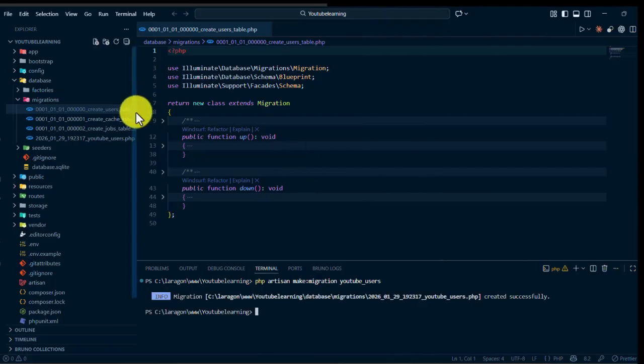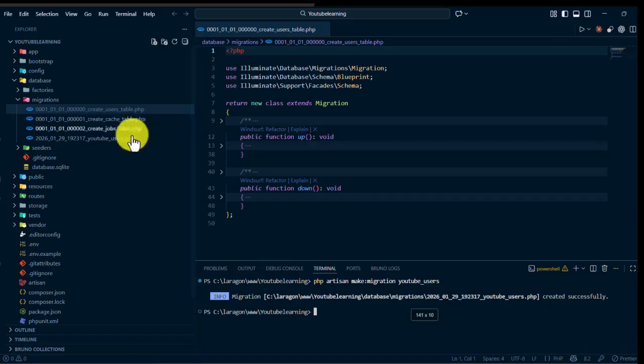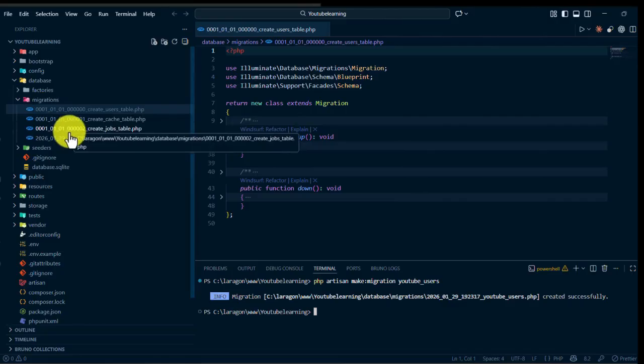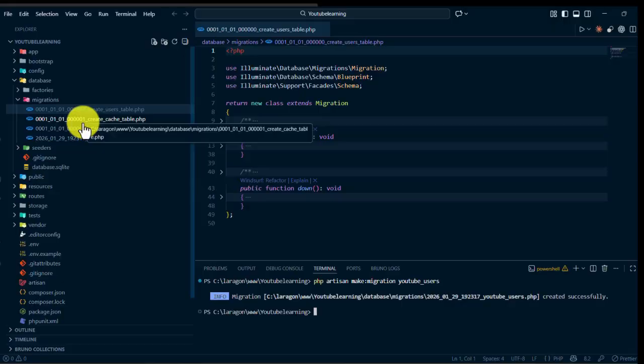Now you can see that a new migration has been added to the list of migrations here in the migration folder. Laravel automatically names migrations with timestamps so that it knows the order in which it will run those migrations. You see, the new migration I created is the most recent one, and you can see they all have timestamps attached to them. So this is how Laravel handles migrations.